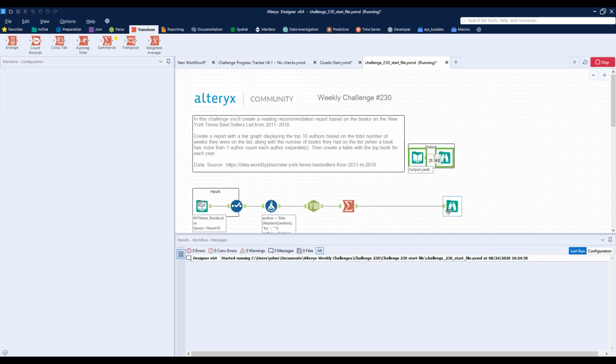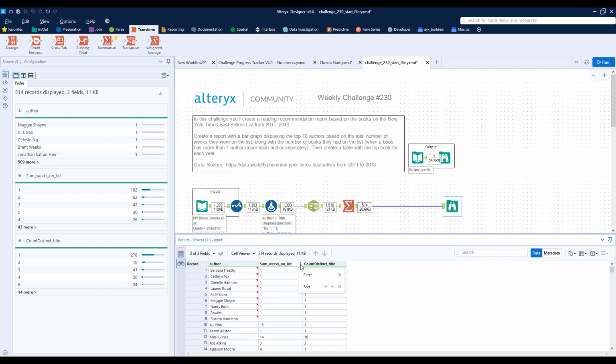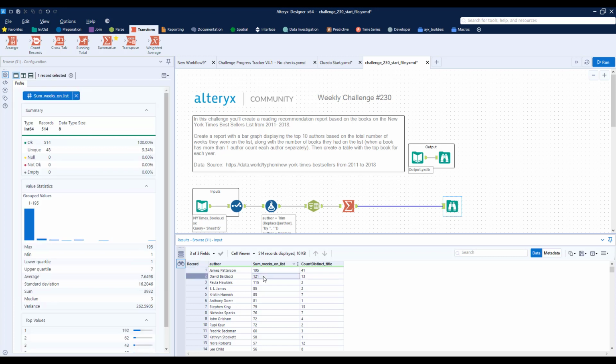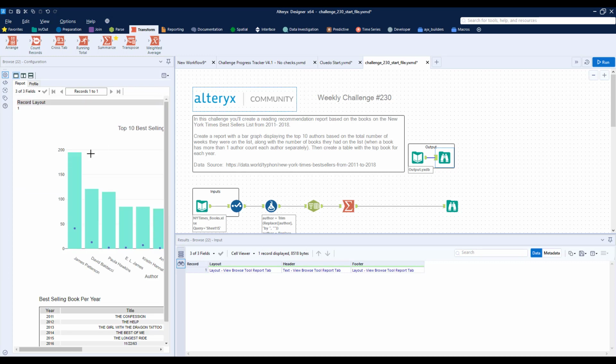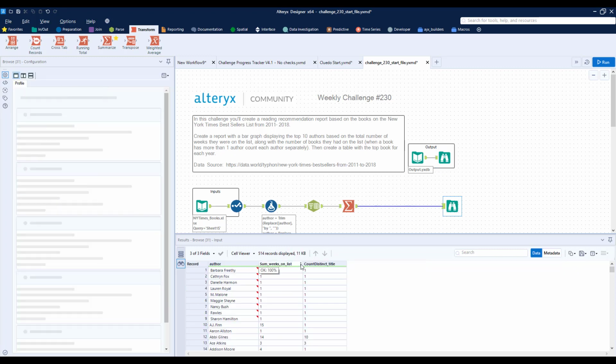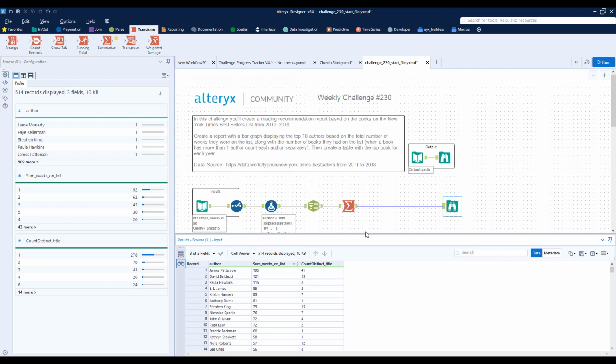Let's run that real quick and see what we get. I'm just going to sort the weeks on list in descending order. And we see Patterson at 195, David Baldacci at 121. Let's check that. Yep, 195 and 121, so I think we're good there. Patterson has 41 books and David has 13 books. Let's double check those. Yep, 41 and 13. So I think we're good.